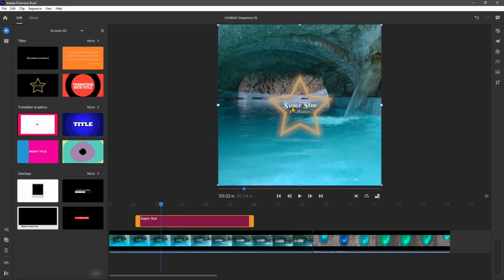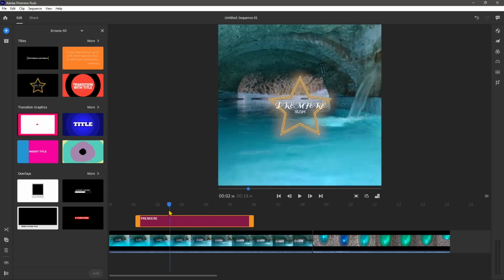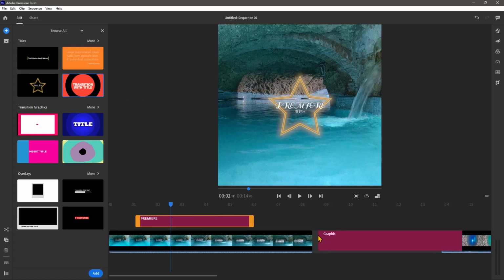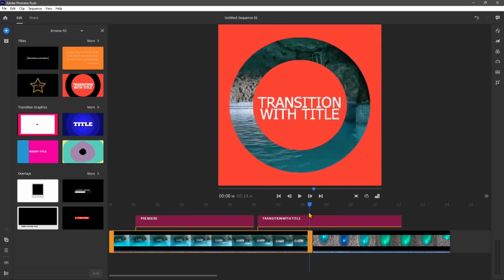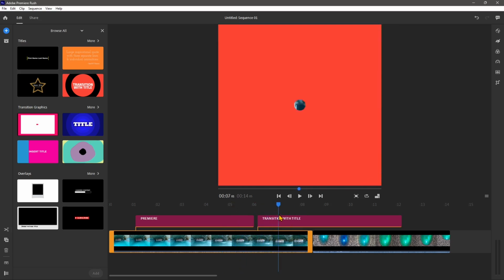And we can also double click in there and we can edit this. So I'm going to call this Premiere. And down here, I have another text. Let's call it Rush. So, and of course, I can also edit the rest. So there you go. And let's see also this transition with title. So probably I'm gonna bring it here between one video and the other. So we have a transition here with the title.